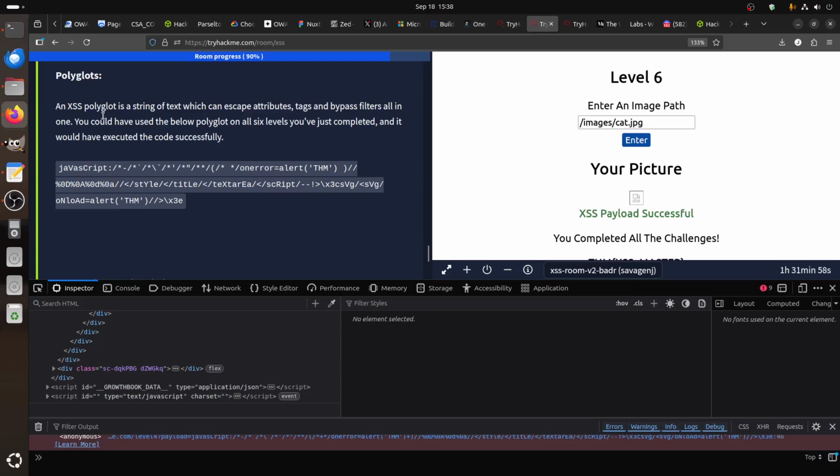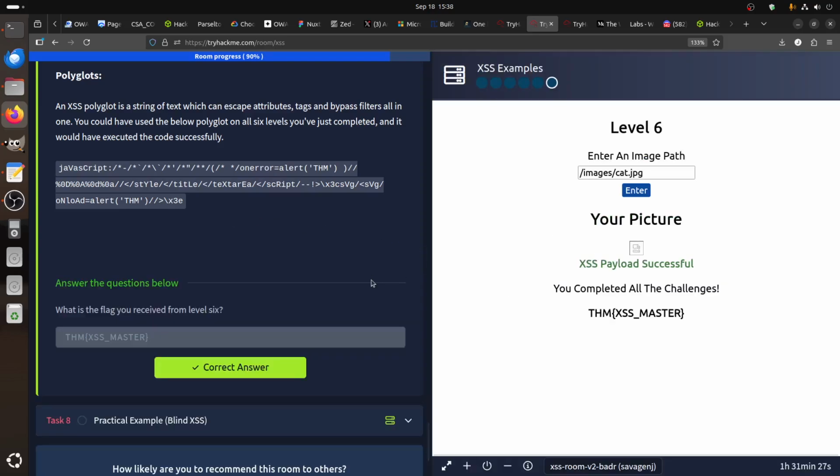A polyglot is a string of text which can escape attribute tags and bypass filters all in one. You could have used the below polyglot on all 6 levels you have just completed and you would have executed the code successfully. Look at the JavaScript, escape, onload, alert, textarea close. Yes, that's why sometimes you see XSS payloads are very powerful.